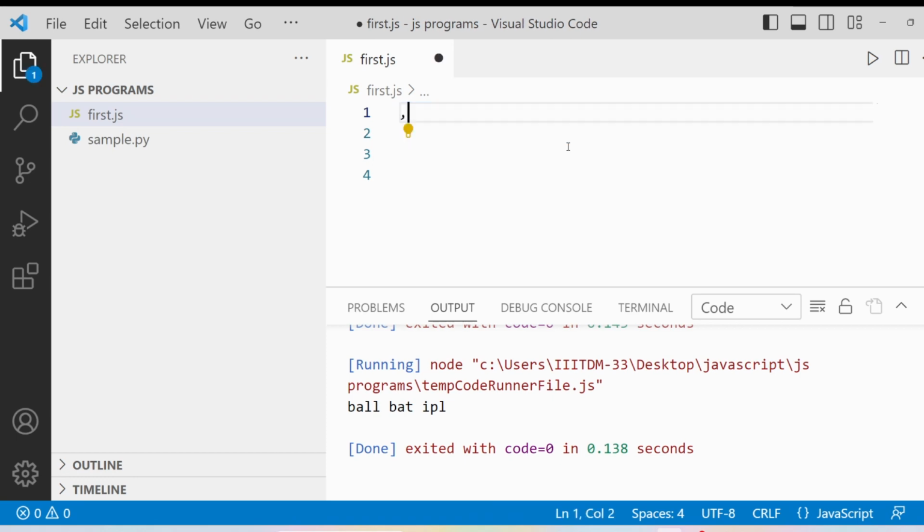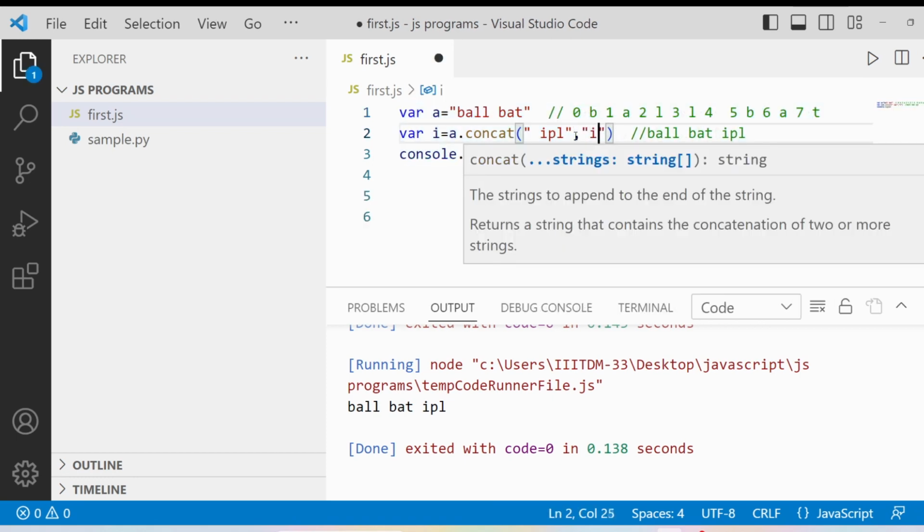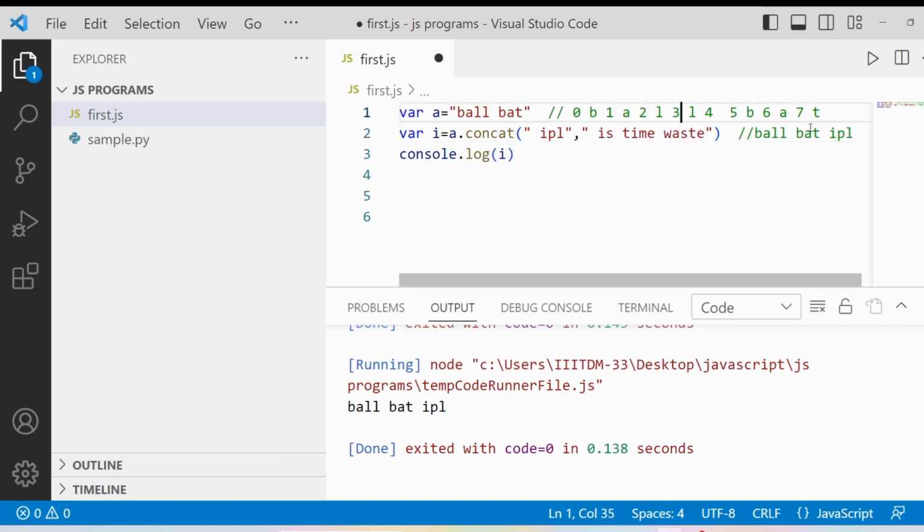Now if I want to concat one more string, I will provide a space and "is time waste". Then you will get the output as ball bat IPL is time waste. So to this ball bat you are concatenating IPL and also "is time waste".